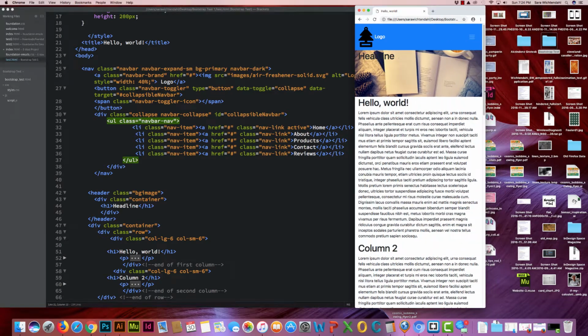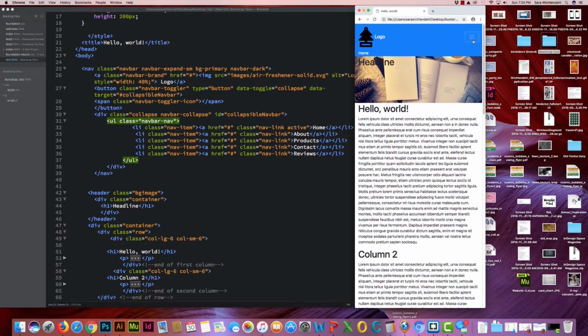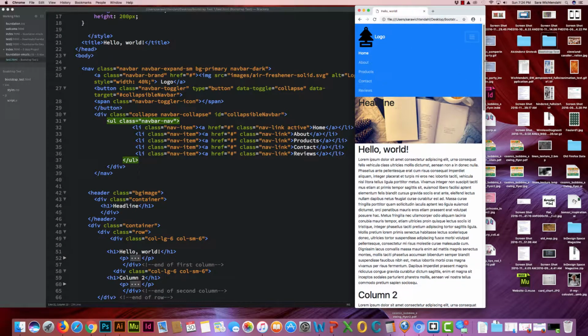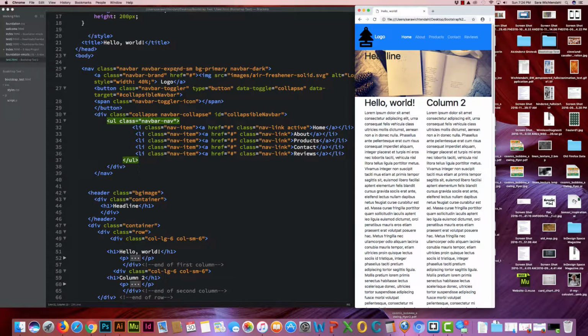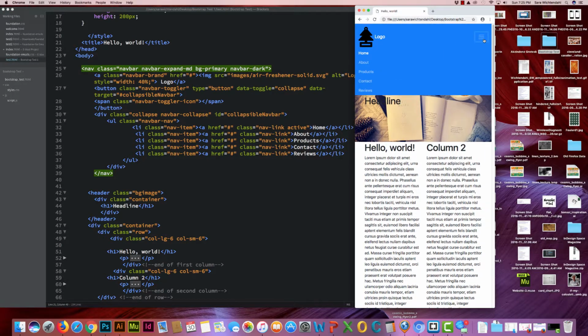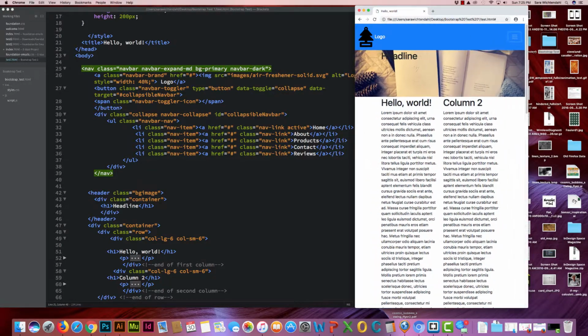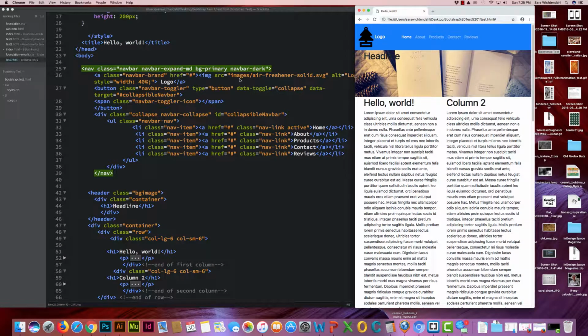Once I hit that small breakpoint, it becomes my hamburger drop down, which functions just like this. I can adjust that breakpoint if I decide that I want this to respond on a medium breakpoint. I can say navbar-expand-md, and then that will adjust on that breakpoint instead of the smaller one. So you can customize where you want that to break and where you want that collapsible nav bar to happen.